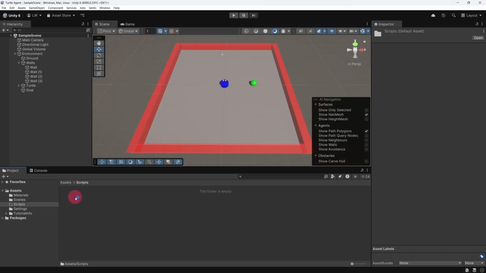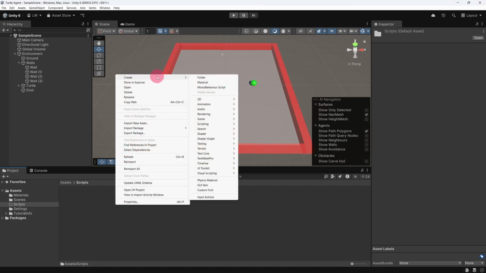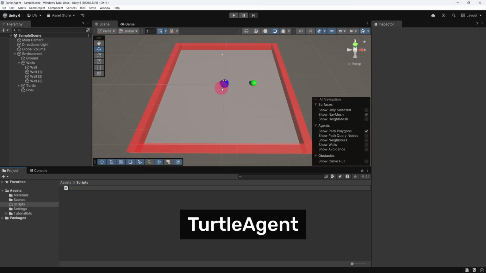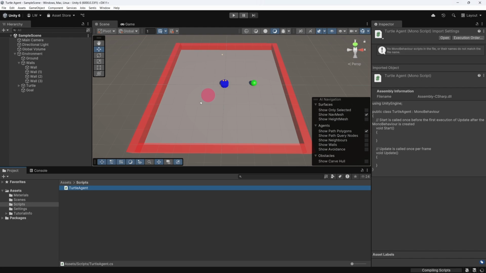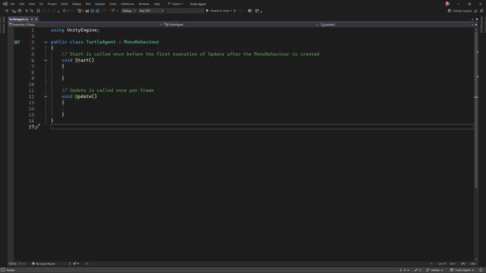Go into your scripts folder. Right-click inside it to bring up the context menu. From here, select Create, and then MonoBehavior Script. Name the script TurtleAgent. Finally, double-click the TurtleAgent script to open it in your code editor. When the script first opens, you should see something like this.